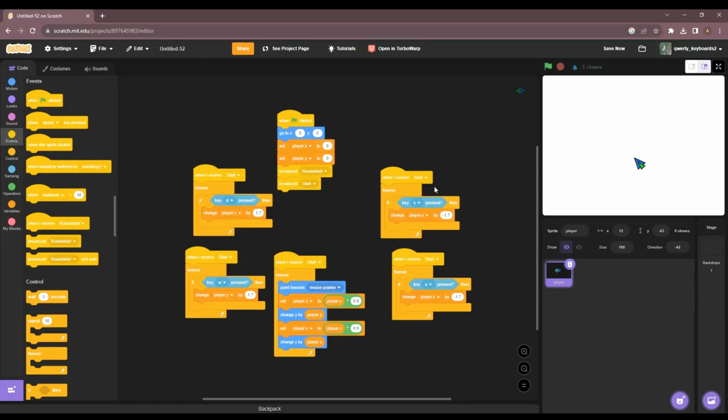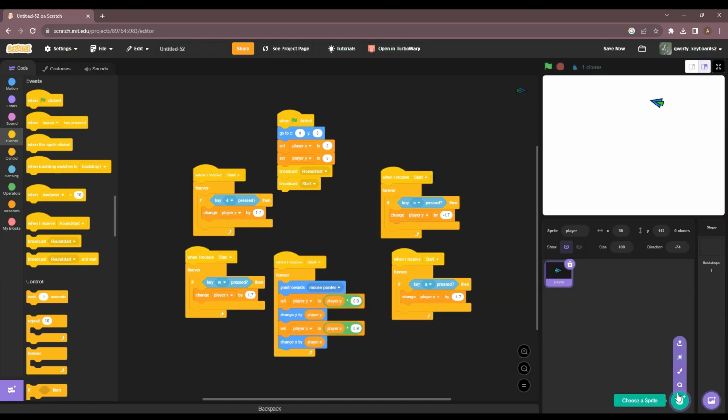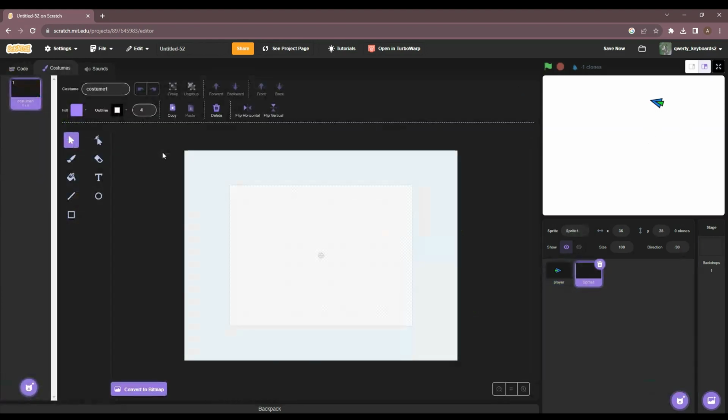Today we're gonna make enemies follow you on Scratch. Let's go. So I got this movement going right here. As you can see, I can move. So what you wanna do is make a new sprite.